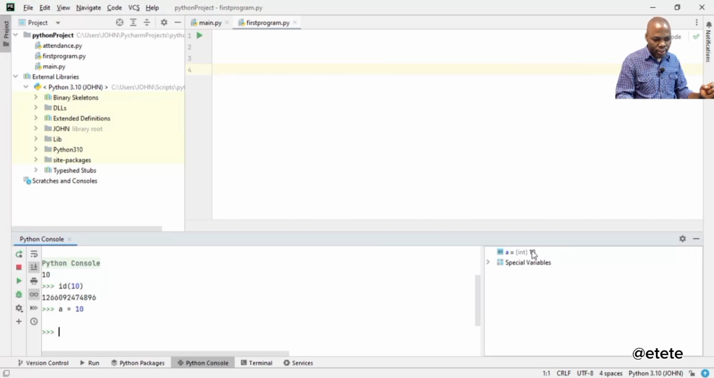Right? So you can see it on this side. So A equals 10, and the data type of this variable is what? Integer. That is what is showing me here. Now, I want to find out the address of this A, and you will see that the address will be the same as this initial address. So I'm going to call my id function, which will tell me the address of A. So id, then I will supply A to it, and then I'll press enter.